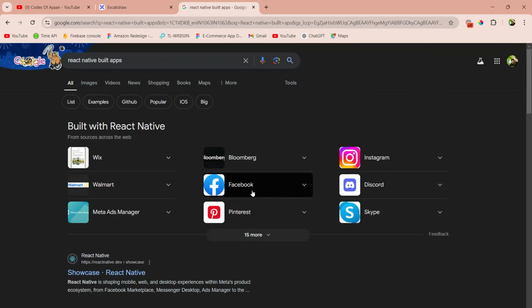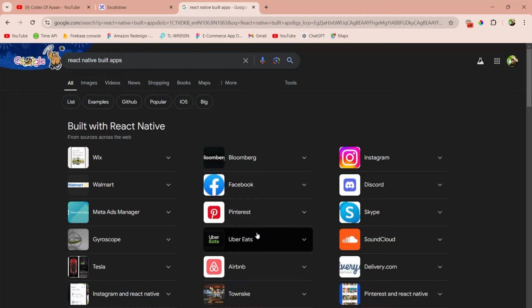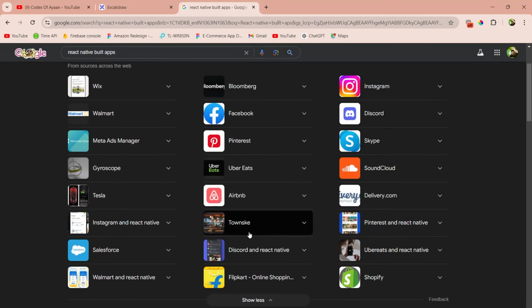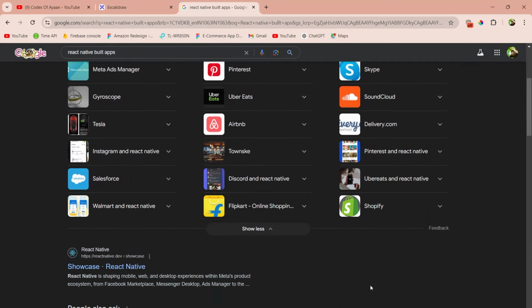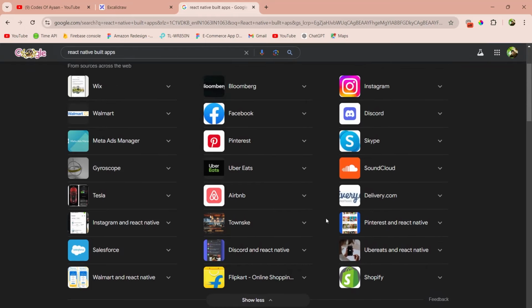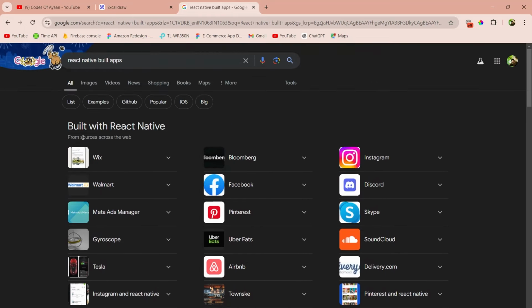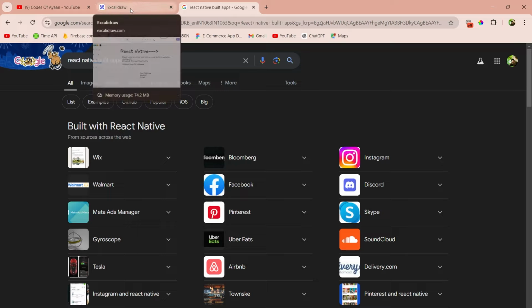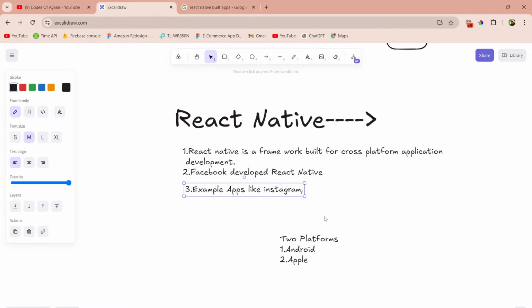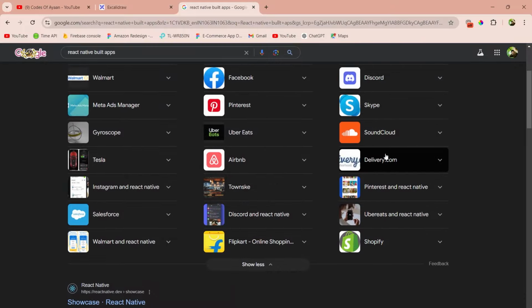See, Facebook, Insta, Discord, Skype, there are many more. And these are not small apps. These are apps with a huge user base, with millions of installs, and they're using this framework, which means it is used to build large apps. Then suddenly you will get a doubt: can we use it for small apps? Yes, we can, absolutely. But what I meant is that using this framework, we can build complicated, large apps. See Instagram, there are millions of installs.